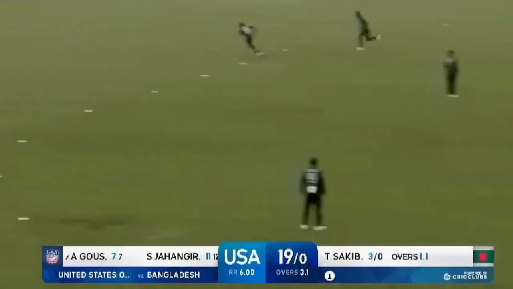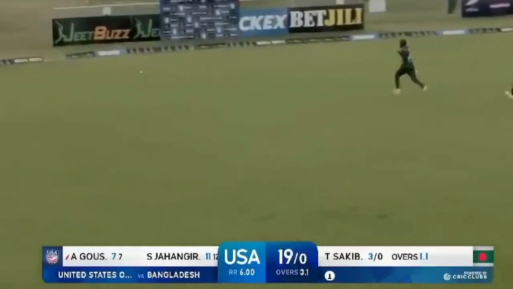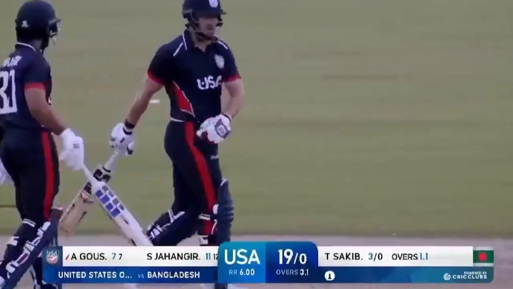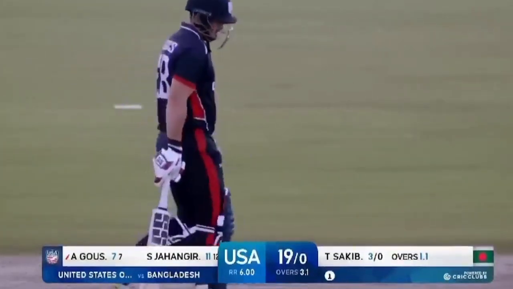Punch to the right-hand side. A beautiful shot. A square drive. He didn't get forward, but it was no back either. His balance was perfect, and Gauss, the wicket.